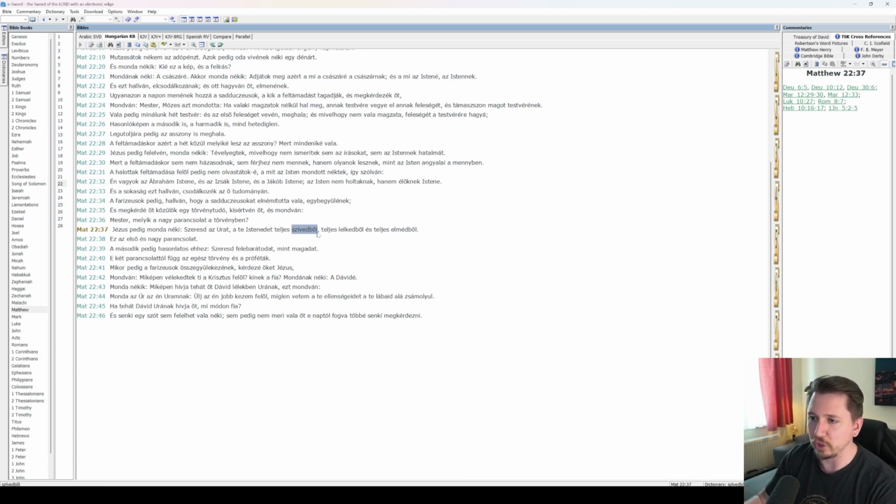Szívedből is from your heart. So szívedből is translated literally with "from your entire heart." So you can see that szív is the root word, and szívedből is one word in Hungarian, but actually means from your heart. It's an entire phrase in English.